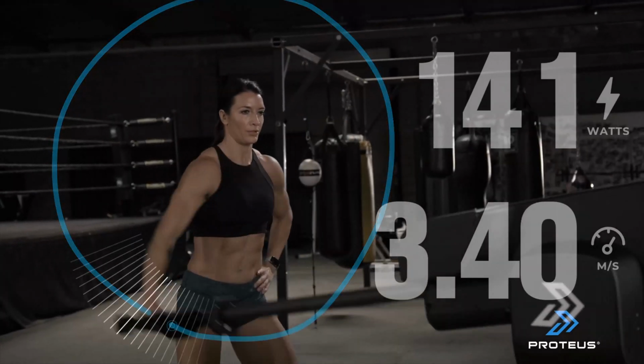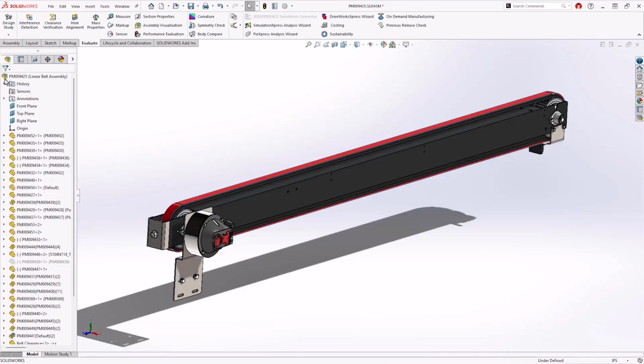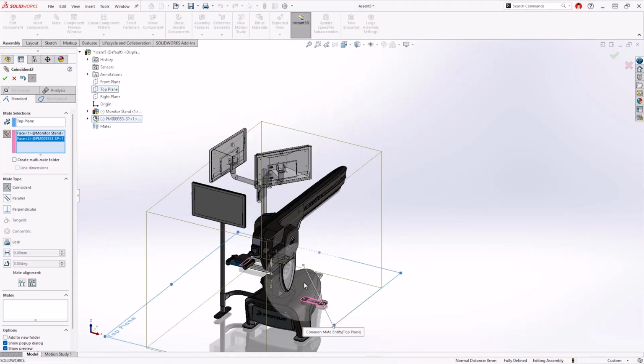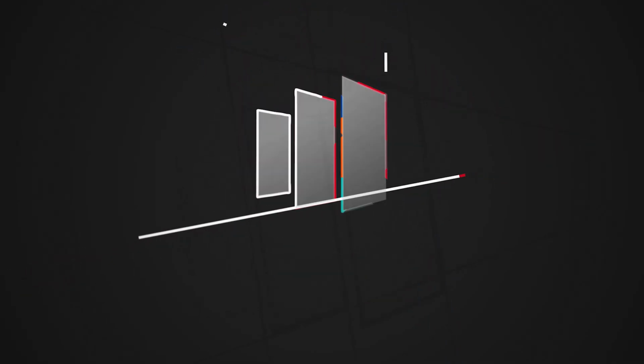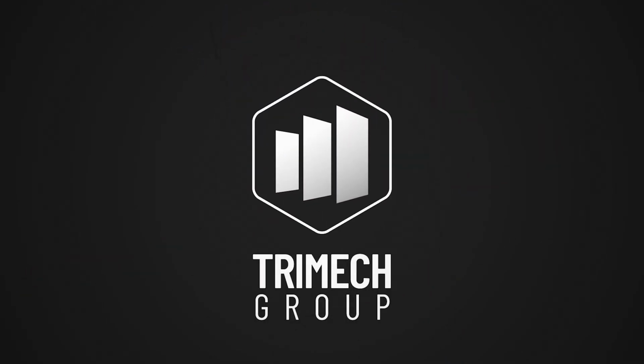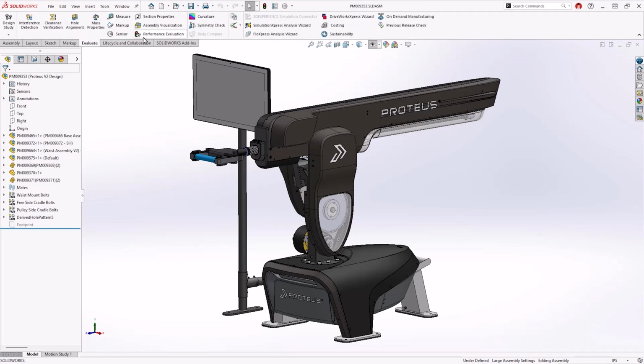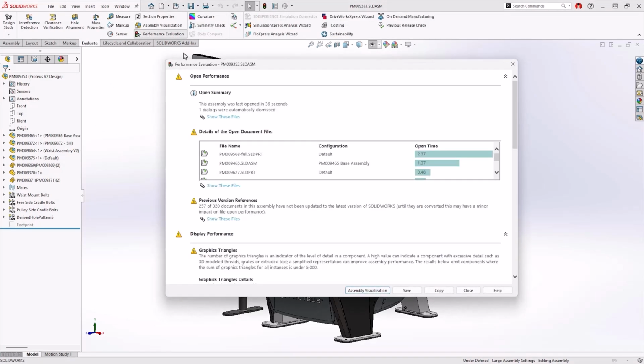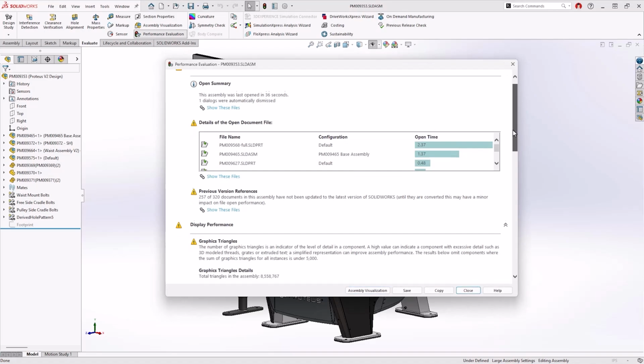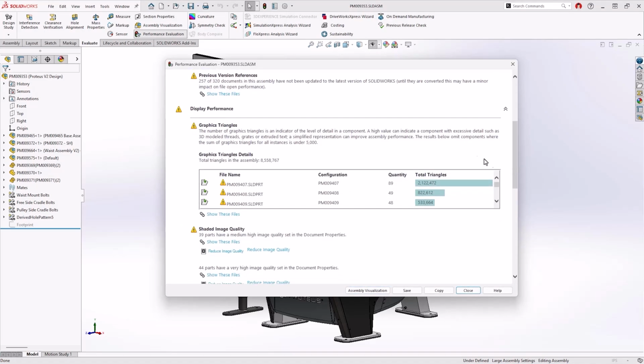Let's take a look now at what's new in SOLIDWORKS 2025 for assemblies and assembly design. The Performance Evaluation tool in SOLIDWORKS 2025 now includes several new results to help understand areas of your assembly that may be causing degradation in performance.